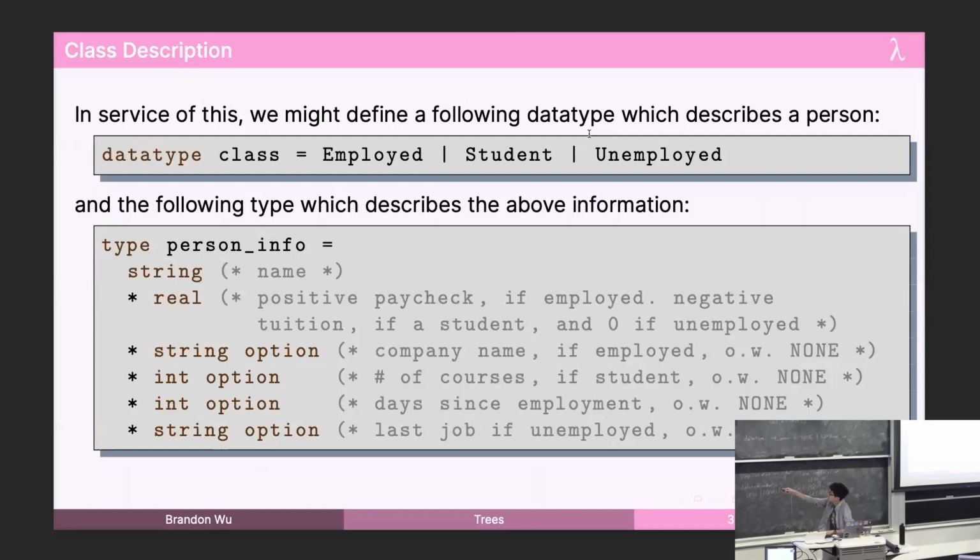And what they mean is in the comments here. The string is their name. That always exists. The real is positive if they're employed; that's their paycheck. If they're a student, it's negative and it's their tuition. If they're unemployed, it's 0. This string option is the company name if they're employed. Otherwise, it'll be none. And this int option is the number of courses they're taking if they're a student.